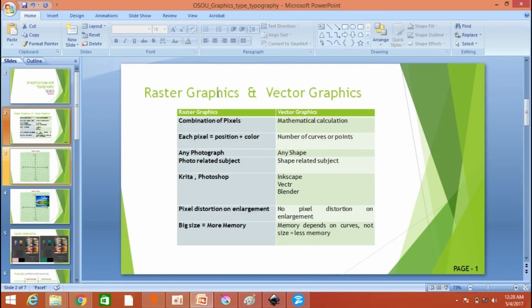So after learning about raster graphics and vector graphics, the main conclusions drawn are: photo related works are raster graphics, shape related works are vector graphics. We have to do photo related image processing in software like Krita, Photoshop, CorelPaint, etc. And we have to do shape related and text related processing in vector graphics software like Inkscape, Vector, Blender, Illustrator, CorelDRAW, etc. Then we will study typography.